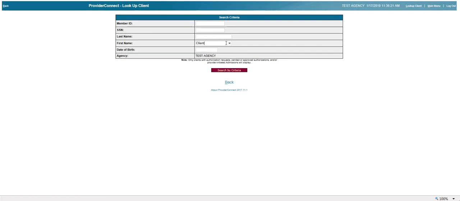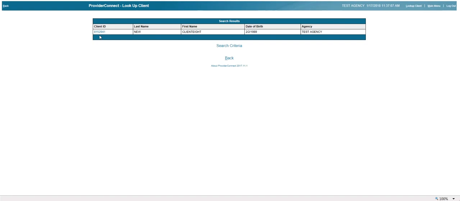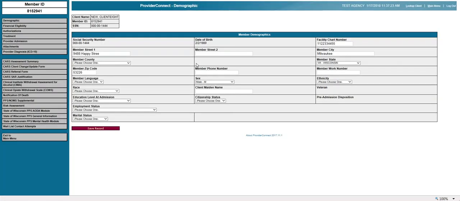For the training, we are using a dummy client. This means that this client is not based off of past or present consumers, but the information in this training is merely for training purposes. Once I have enough information typed in that will help me find this client/consumer, then I will left click on search by criteria. If I know that the client ID or medical record number matches for whom I want to fill out a PPS form for, I will left click on the client ID. This will bring me to the demographic section of their case.